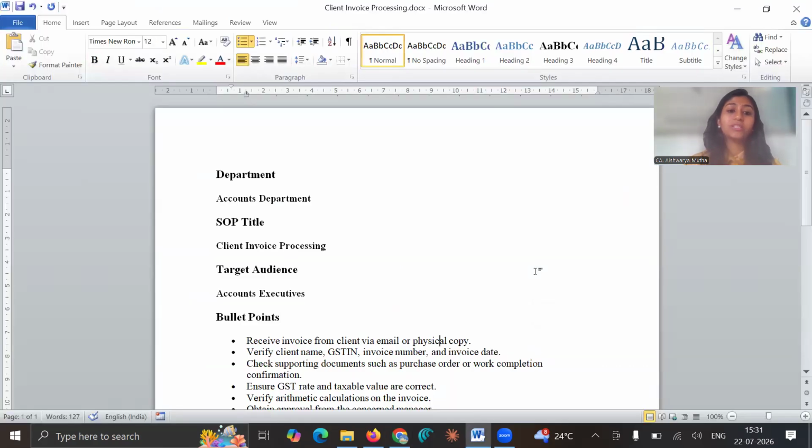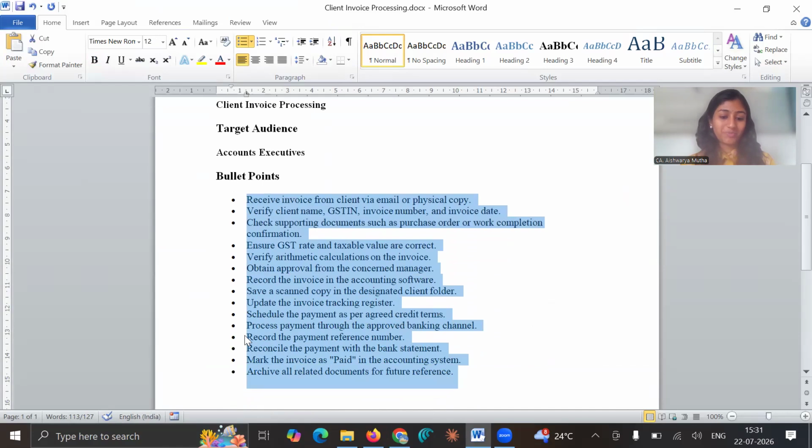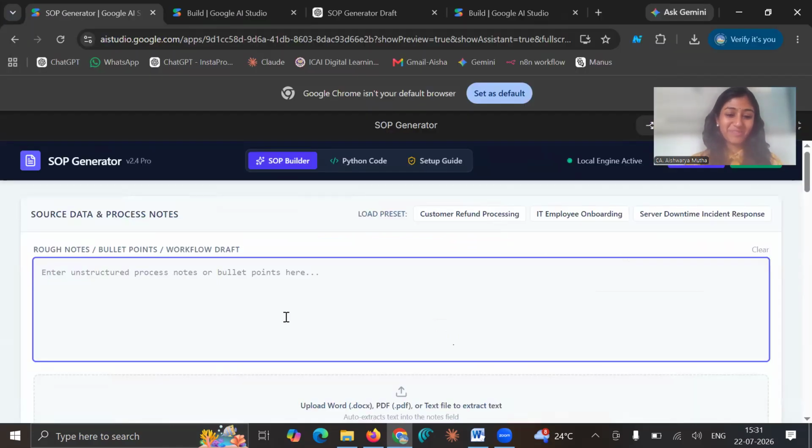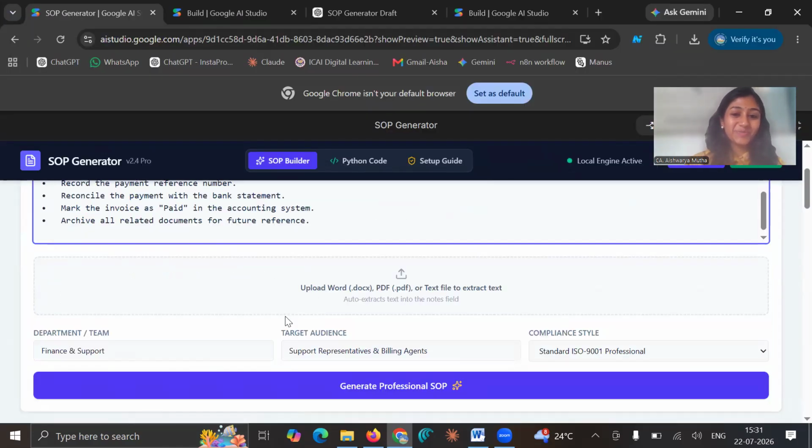So, what is my requirement? I am drafting an SOP for client invoice processing. Once we receive an invoice from the client, what steps are required to be followed? Let's quickly copy paste.